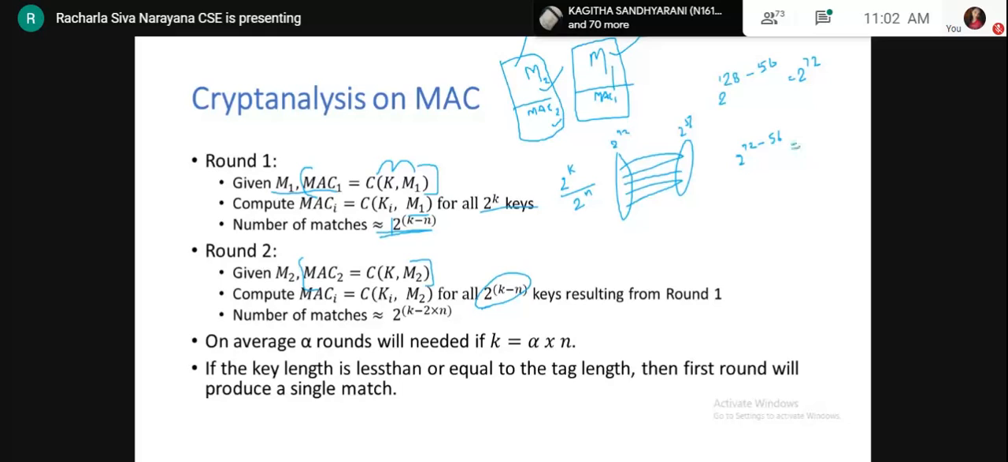So here we have 72 minus 56, that is 16. So 2 power 16 duplicates. The number of matches is 2 power k minus 2 times n, that is 128 minus 112, which is 16. So still we are having duplicate values, and here also the attacker doesn't know what the exact key is.